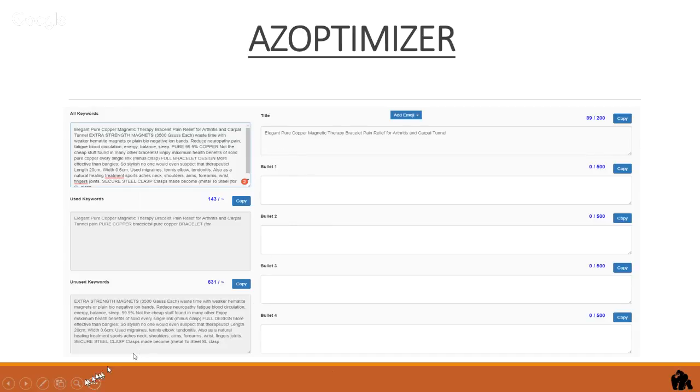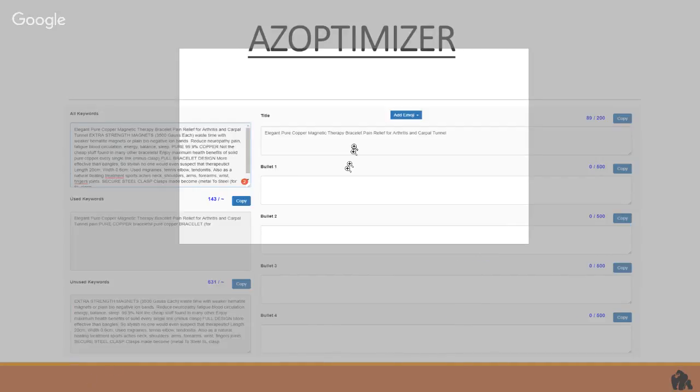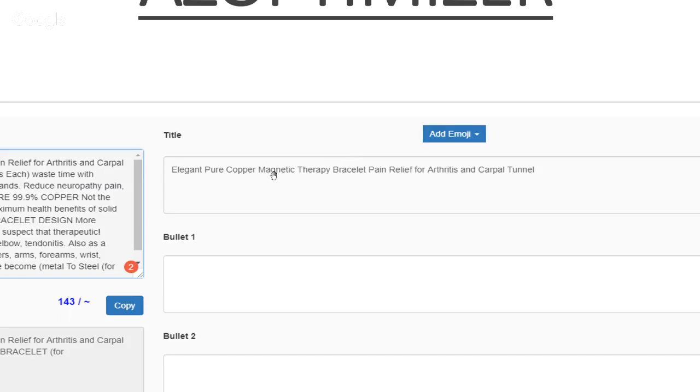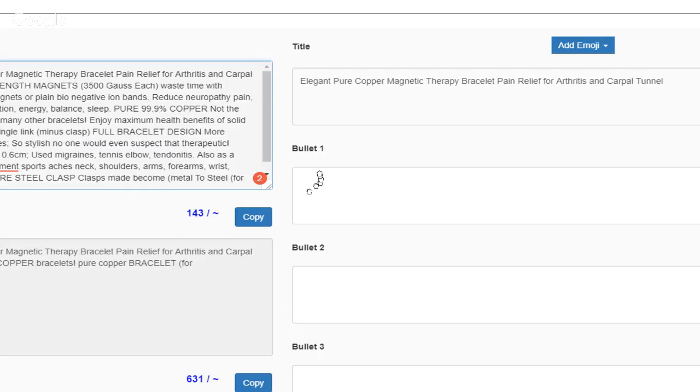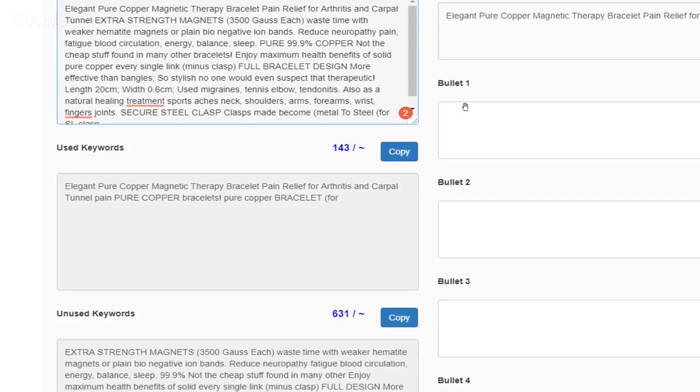words into your title, so we can see here that we've got elegant pure copper magnetic therapy bracelet, pain relief for arthritis and carpal tunnel. Right. This is just for an example. What you can see now is used keywords.